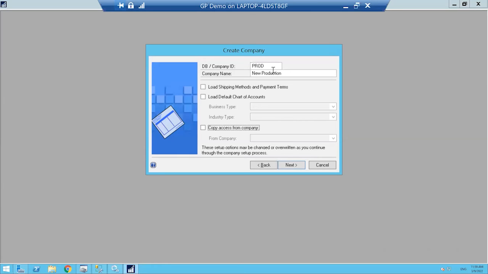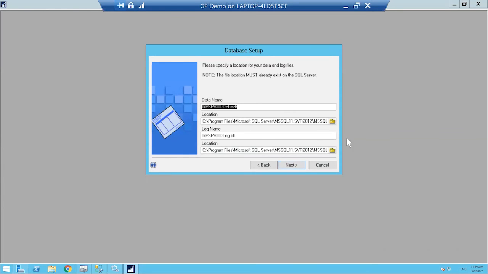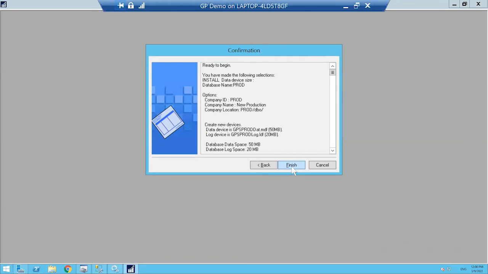So the process would be, for example, you would create your new company, you would click next, and you can select the location of your databases. I am fine with the defaults. I currently only have a C drive. Then your log name, which is your LDF, and your MDF name. Once you're satisfied with everything on the screen, you would click next.